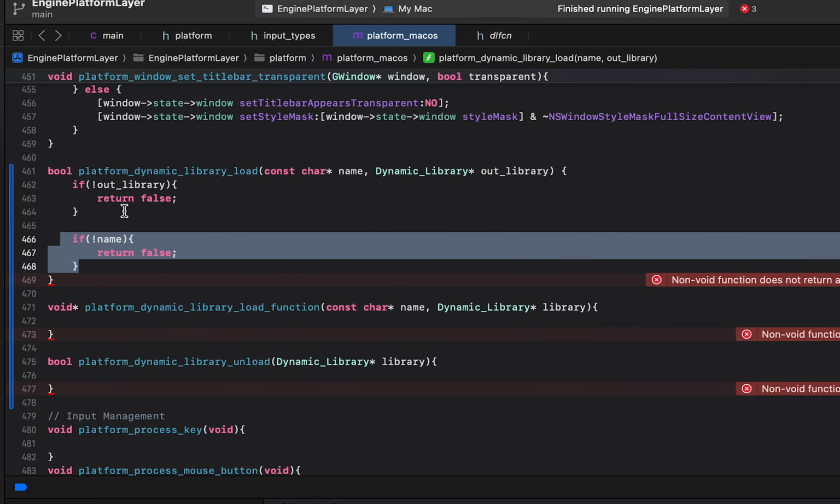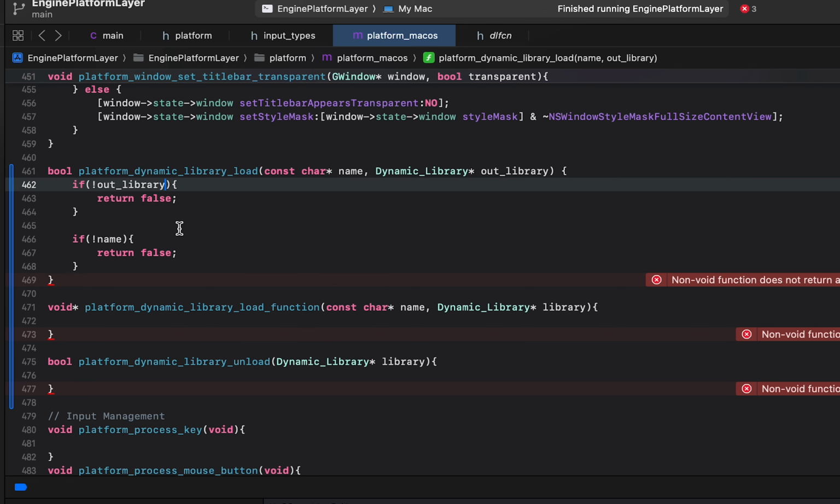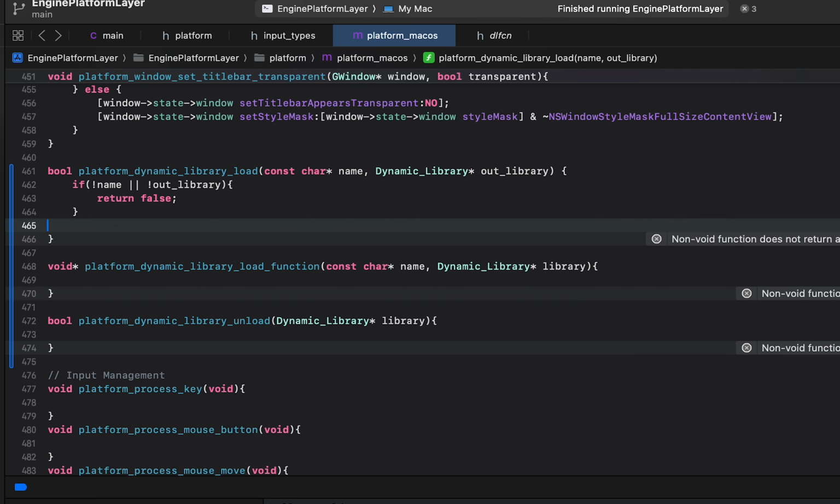So I could just condense this into one check, I guess, because we are checking if the out library or the name is not basically in there. So yeah, let's do that. I guess we can just move all of this in here. If either the name or the dynamic library is not passed through, then we just boot out. I can reorganize this to match the order we're passing in these variables, and we can just remove this.